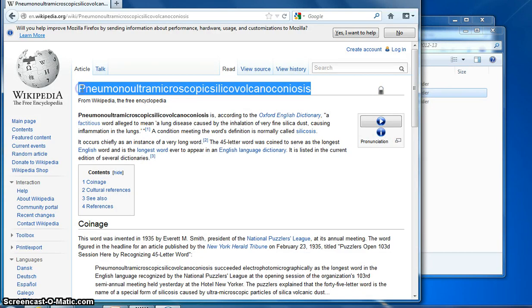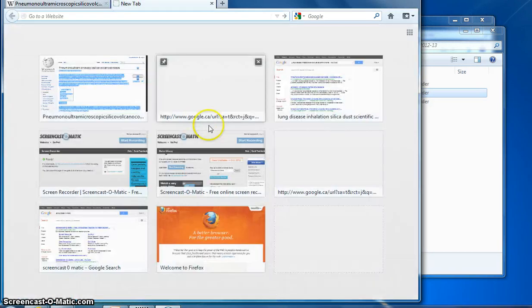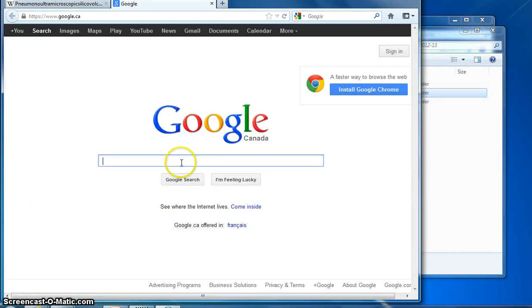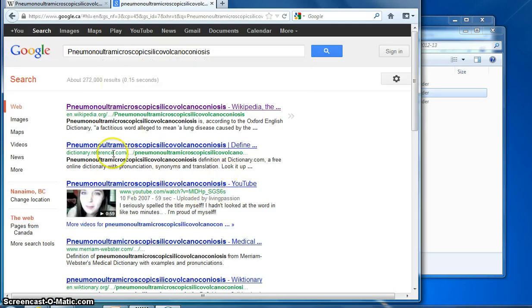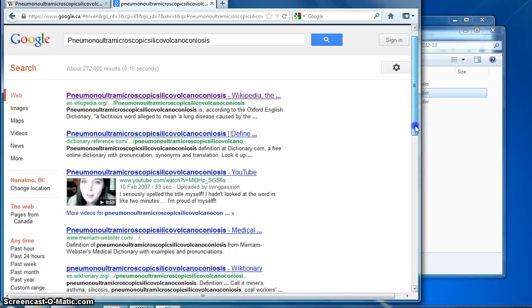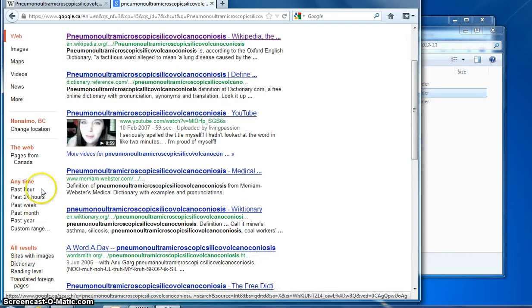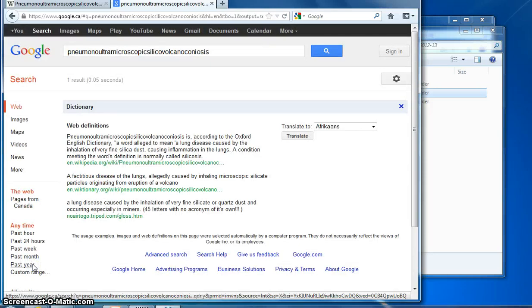So, let's copy this, and now we make a new page in Google, and just search, and then we paste this in here, and now it comes up with YouTube because we didn't do that minus YouTube, but we don't have to do that now. And now we go down and click the more search tools, and then click dictionary. Pneumono ultra microscopic silico volcano coniosis.